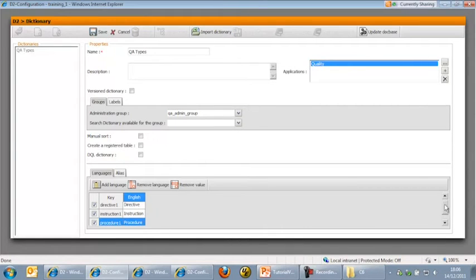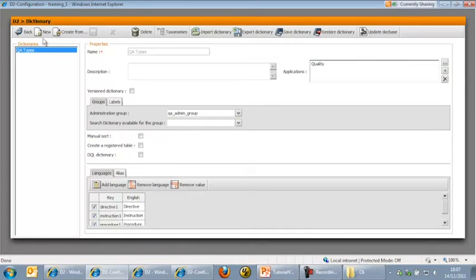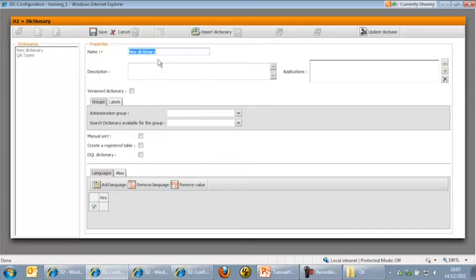So here is my dictionary. I have in this dictionary three values: directive one, instruction one, and procedure one. For each of those values, I have a label: directive, instruction, and procedure. I will save this dictionary and create a new dictionary. Let's call it QA subtype.